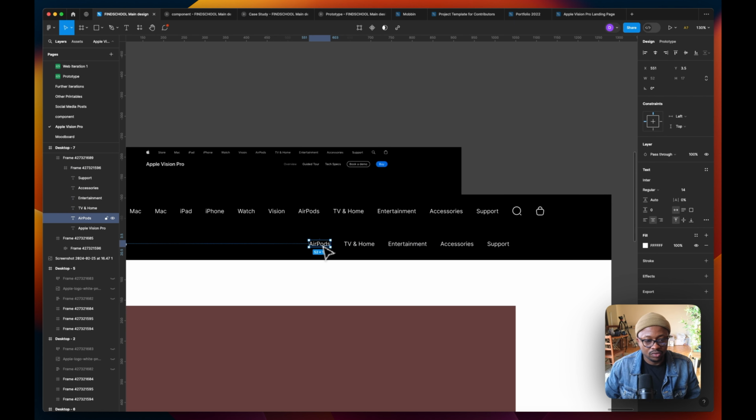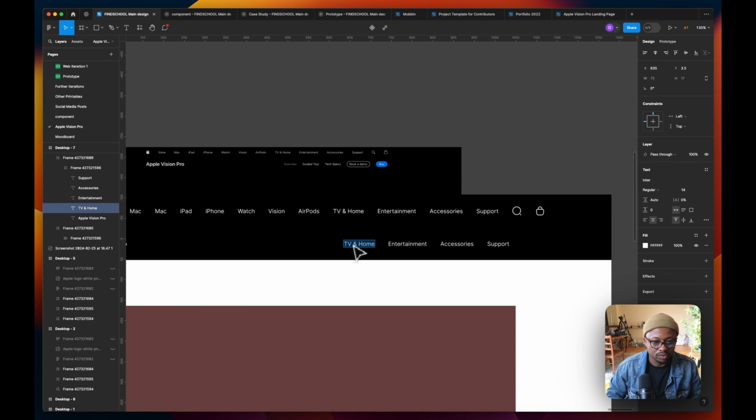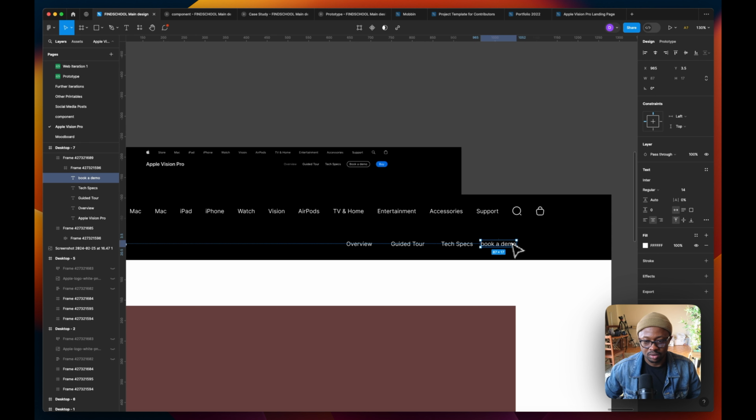So we have overview. Okay, let's change this to overview. I think that's a capital O. Overview, guided tour, text specs, and then we also have like 2 buttons there. This is interesting. So for the 2 buttons, we can just first start with the text. So book a demo, and we're going to need one more.